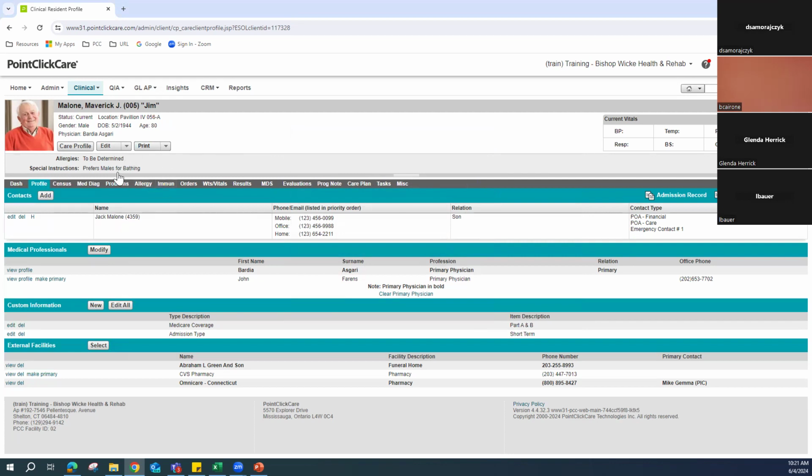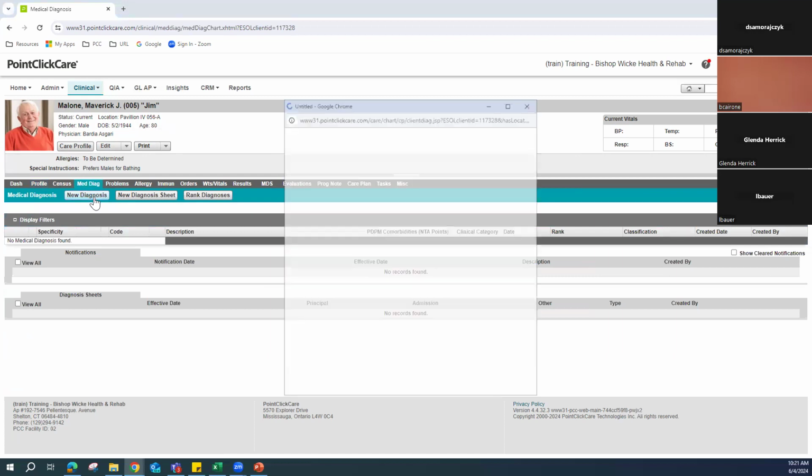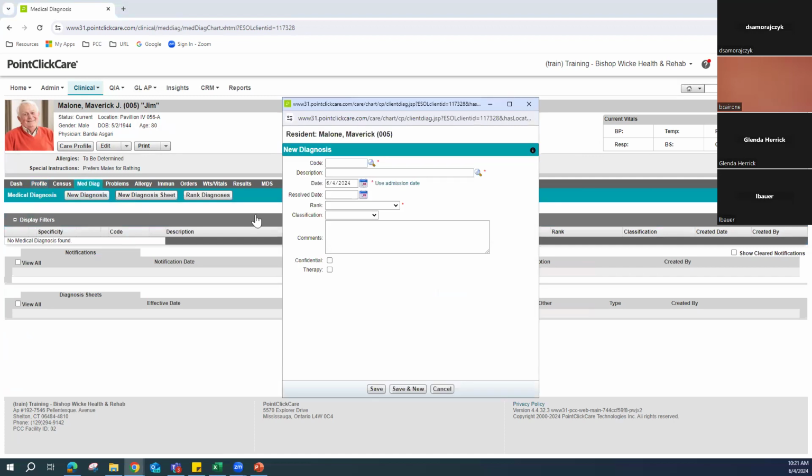Now, the next tab I'm going to touch on is diagnoses. When I select medical diagnosis, and this is going to be continuing as we move through, when I want something new in here, I simply select new diagnosis. In some cases, it is certainly possible that our person who did some of that pre-admit work may have also put in some diagnoses.